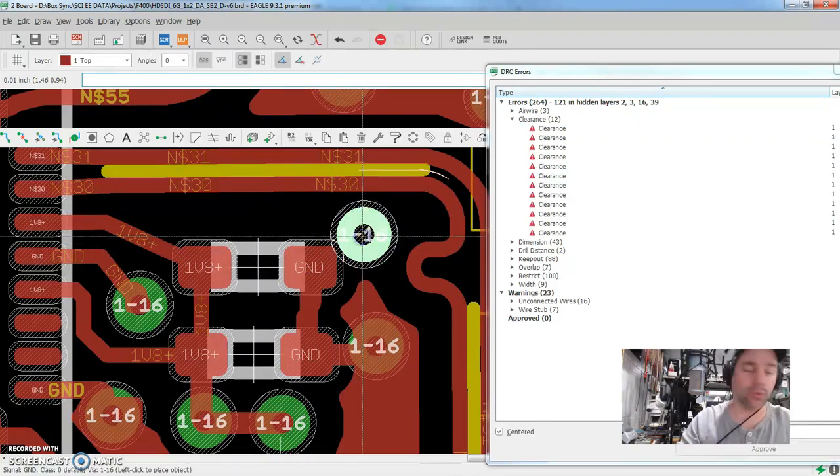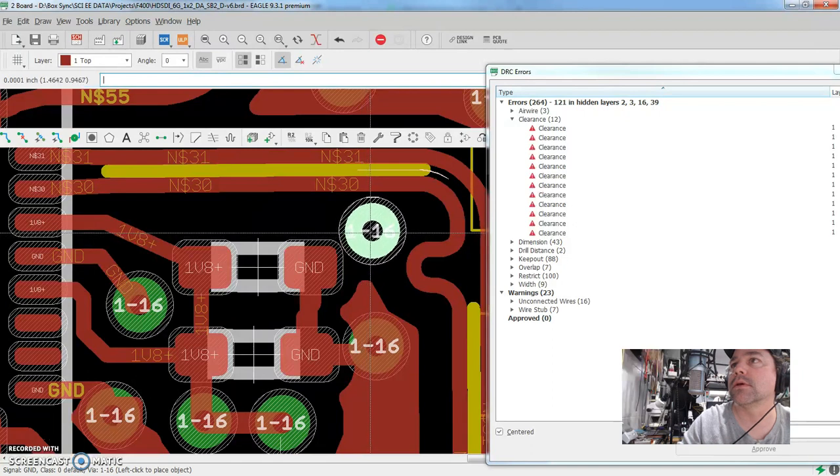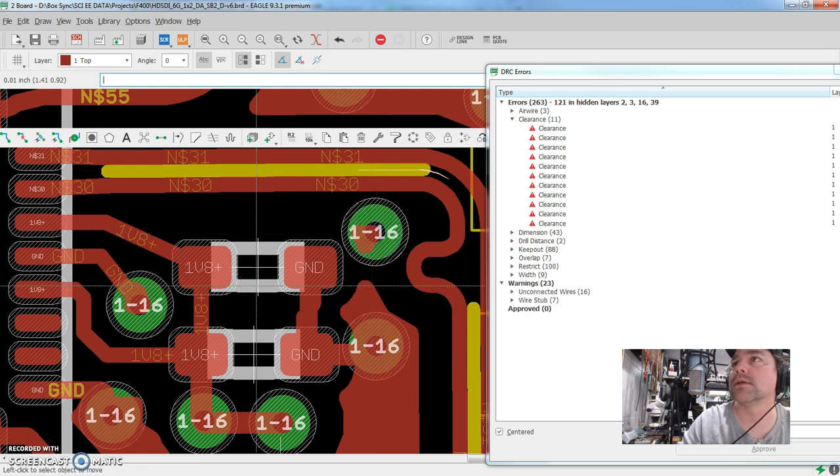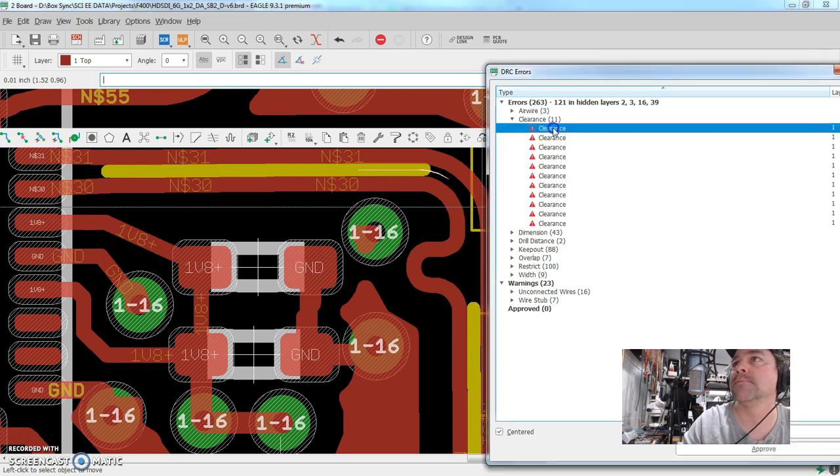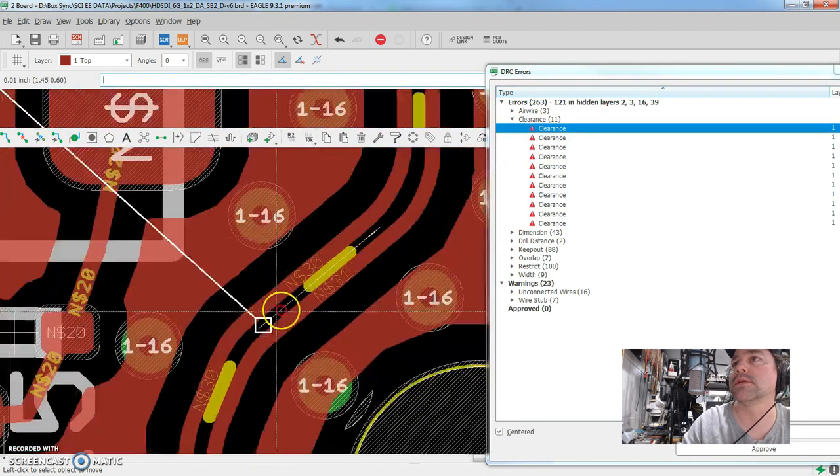So I can grab the move tool and watch the clearance up there. Oh, it just went away. Check it out. So that is all good. Now that one is gone, dealt with. This one is an interesting one.